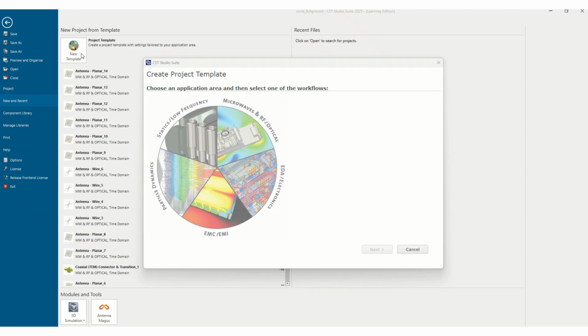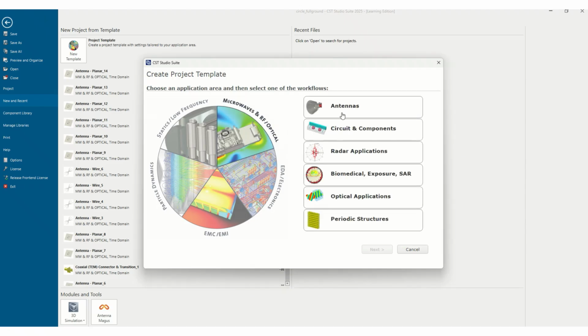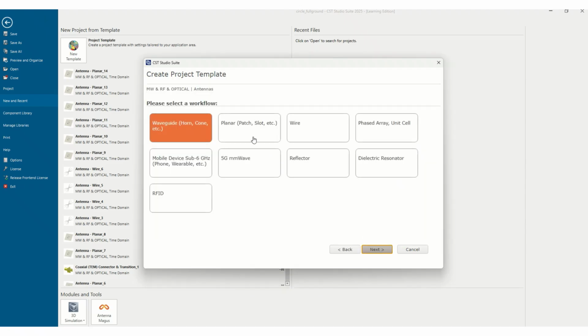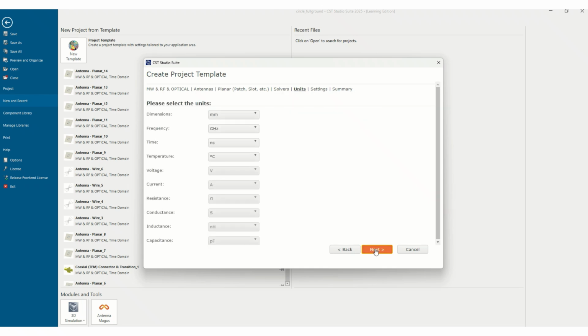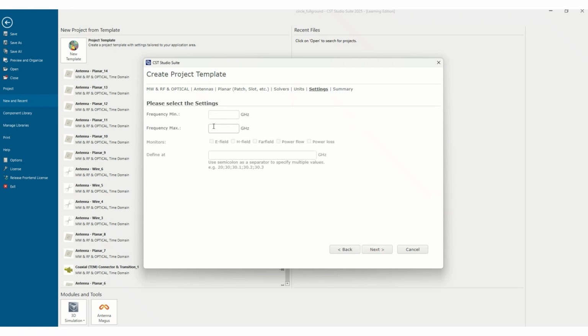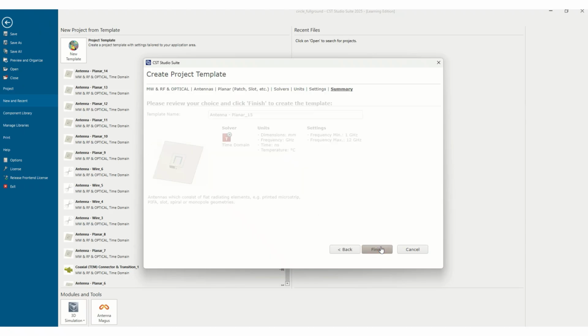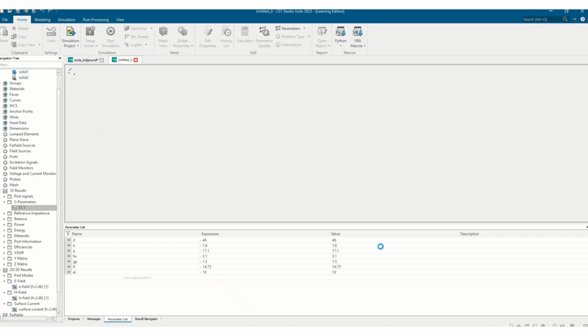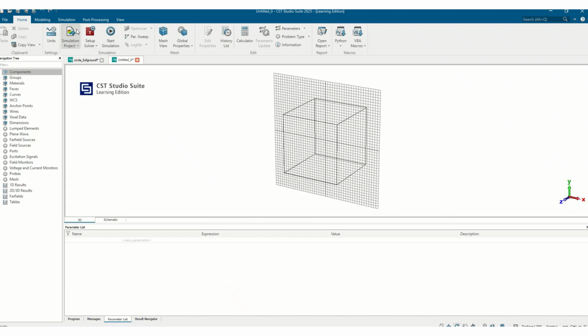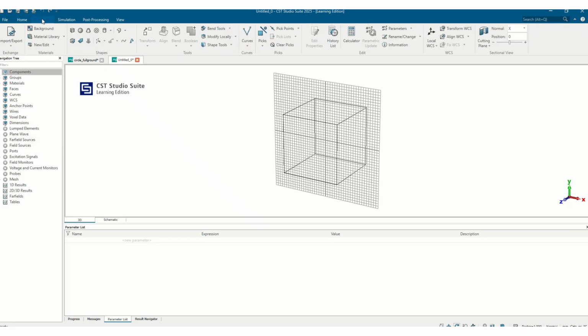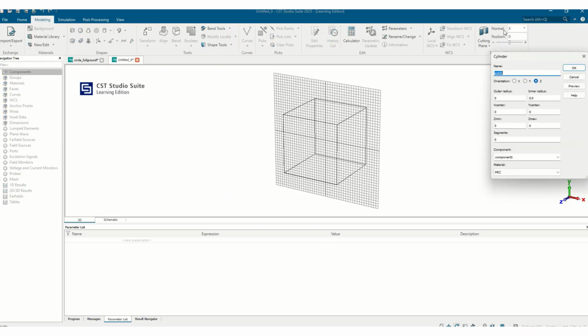Click on new template, and this is an antenna, which is a planar antenna. You can select the time domain and the frequency. I'm going to take 1 to 12 GHz, and finish. First of all, I'll be designing the circular patch having the radius 17.1. So let's go for that. This is the patch.